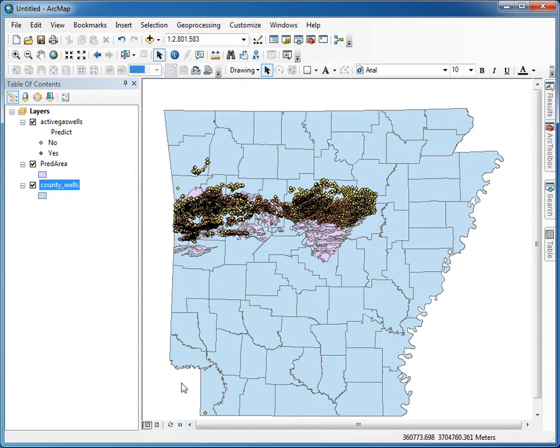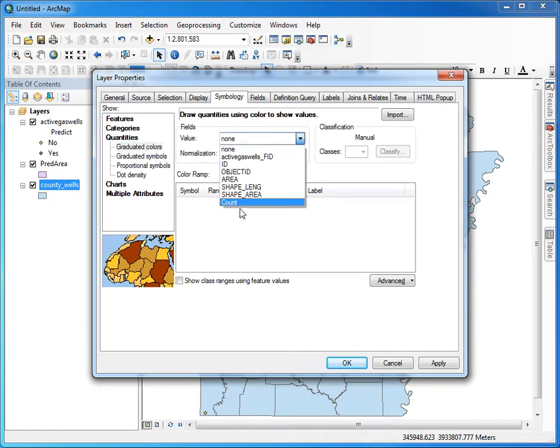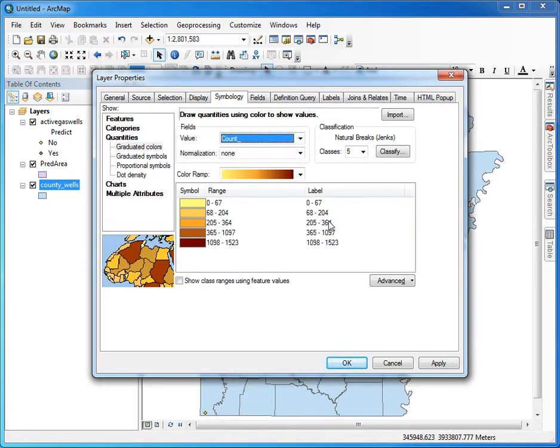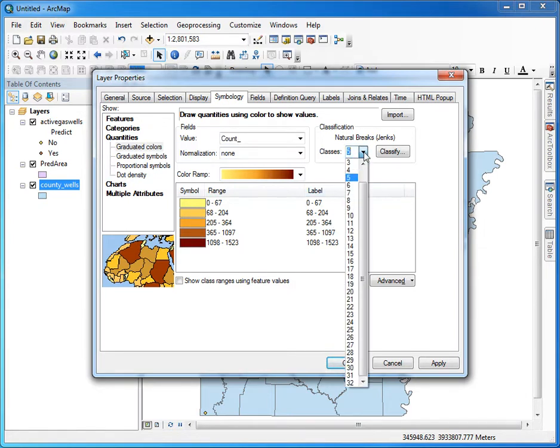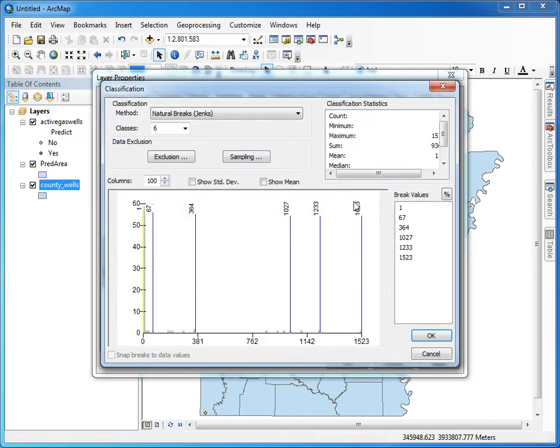So what I want to do is graduated color, and the count is a quantity. So I'm going to go into my County Wells Symbology tab, quantity, count. And I've actually given you some specifics on how many classes you should have. So you should have 1, 2, 3, 4, 5, 6. That's right, 6. So we're going to have to modify the classification method, change that to 6, and we're going to change the way these breaks.